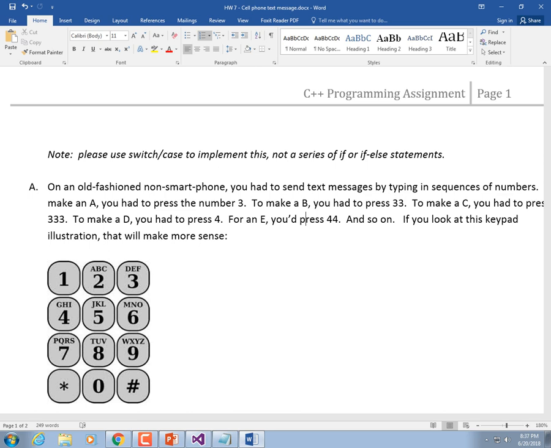What? Is that why nobody did this assignment right? No, I'm kidding. All right. You had to press the number 2. To make a B, you had to press 2, 2. I was on cough syrup, apparently.